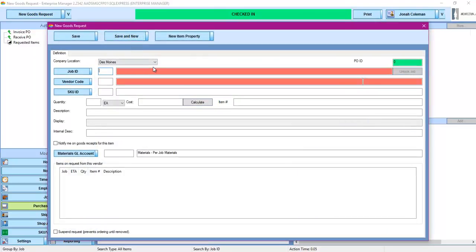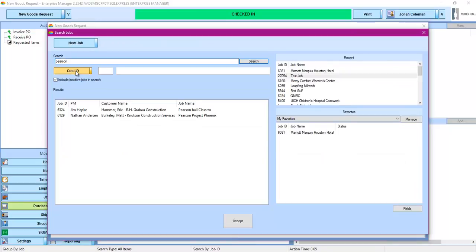This opens the Purchase Order Item Editor. There are many required fields, shown in red. First, we have to select the location we're purchasing for. If you know a job number, you can simply type it in. If you don't know it, you can click on the lookup button and find it that way.